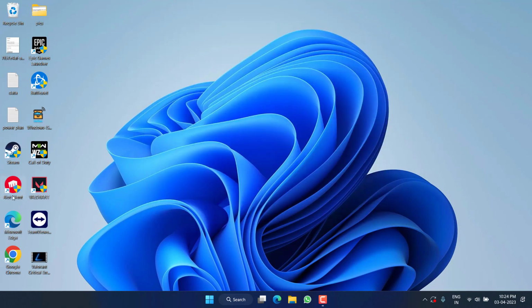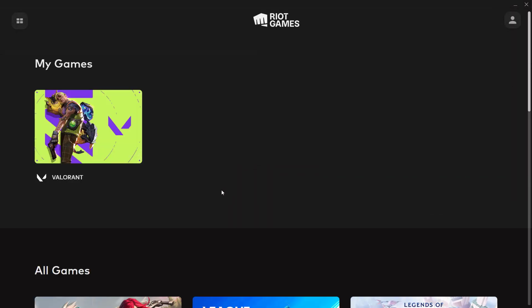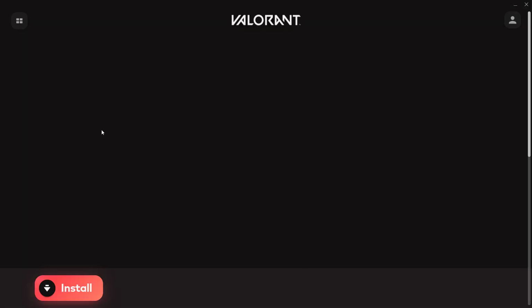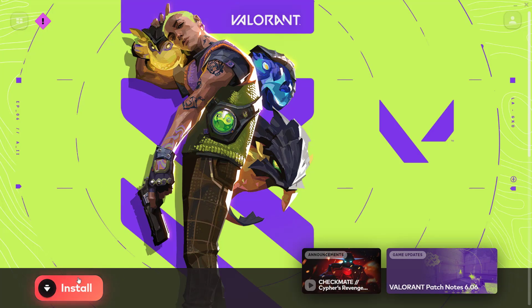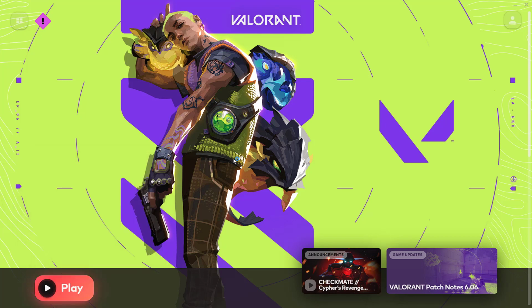Once you restart your PC, again launch the Riot Client. Once you launch the Riot Client, click on the option Valorant. And now it will ask you to click on the option install or update. Simply go ahead and click on this particular option. Now this time it will automatically update and fix the issue of Valorant patching as well as download stuck at 0.1 kbps.